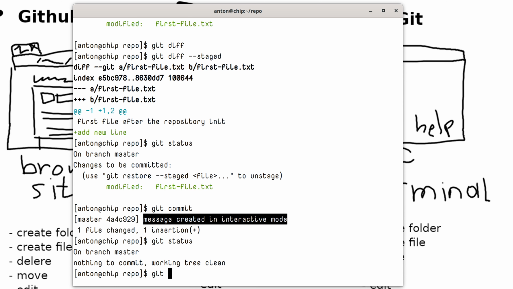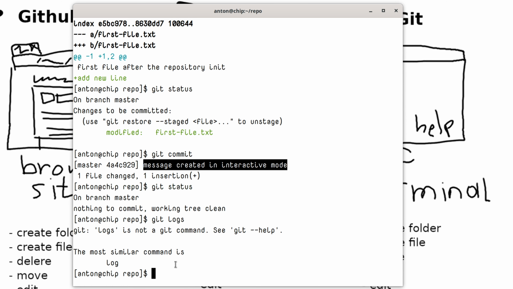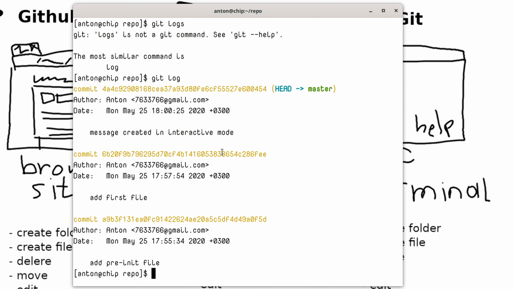In git status, you don't have anything in staged or unstaged state, and in git log we have this new commit that was created just now.